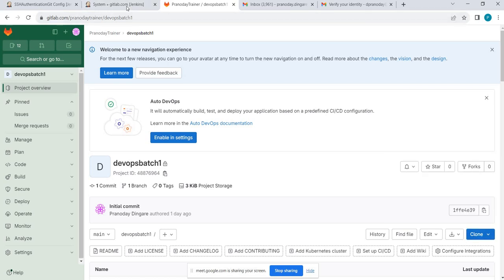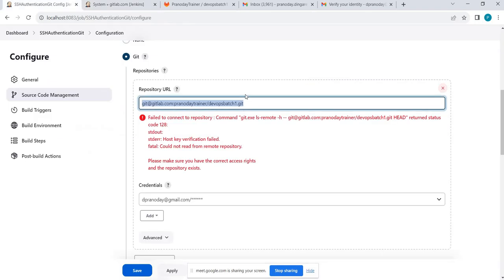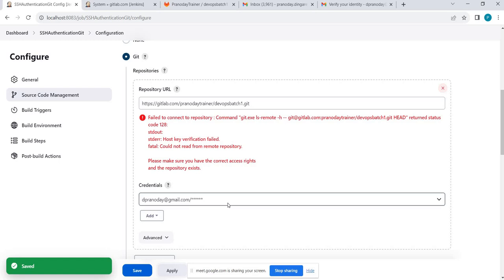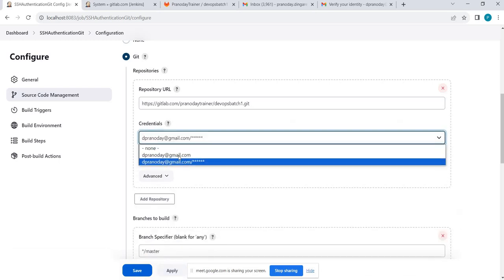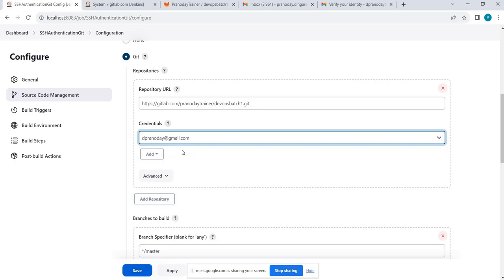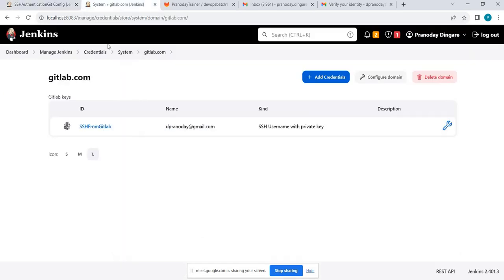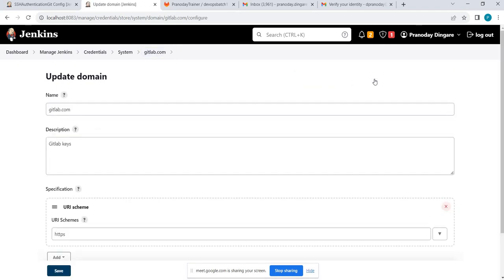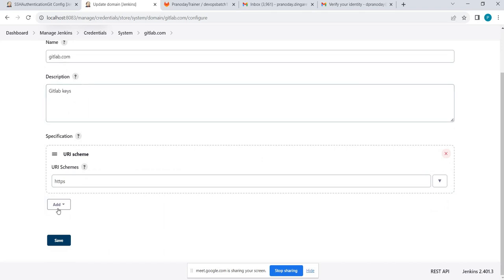Let's define this HTTPS again. HTTPS, apply, and if I open this, I can see two entries. One from the domain gitlab.com. It is showing me the credentials from this domain because I have configured this domain to be used with the URL scheme HTTPS. So whenever I would be using HTTPS URLs, I would be getting the credentials from this domain listed in the credential dropdown.